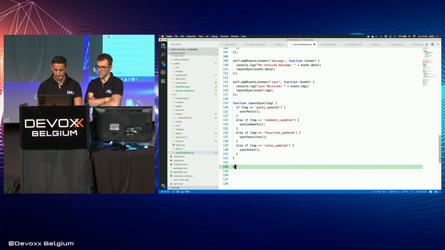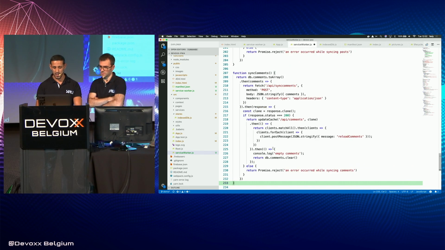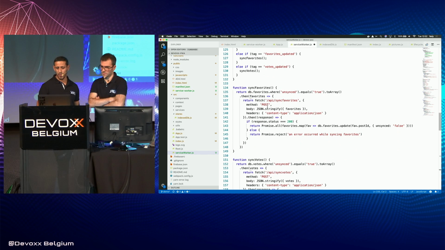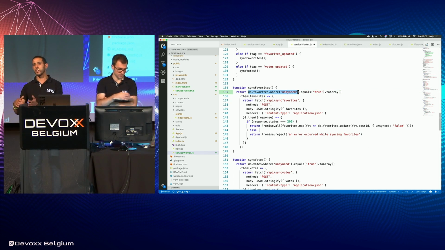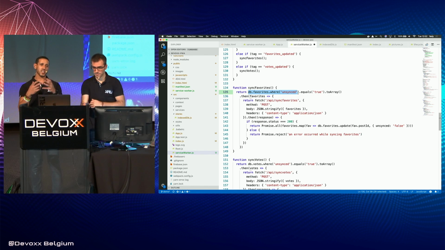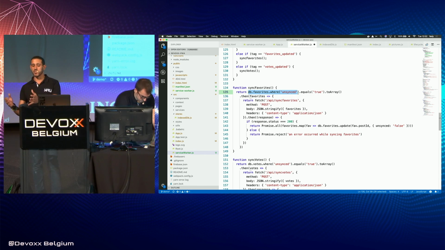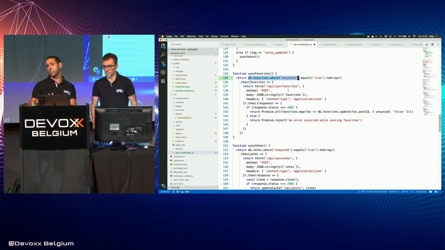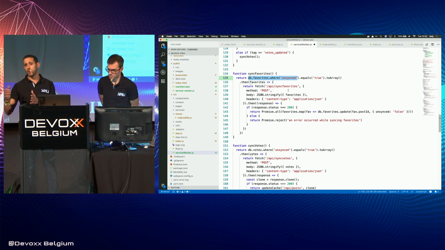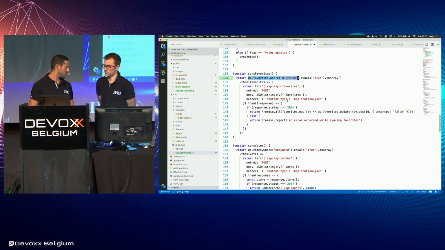We will add the background implementation, and this is the background implementation. For favorite, we will read from IndexedDB. We used IndexedDB since we can access it from both the client side and the service worker side. For example, if we used local storage, we could not access it from service workers. That's why we used IndexedDB, which is fully supported by all browsers, even Safari.